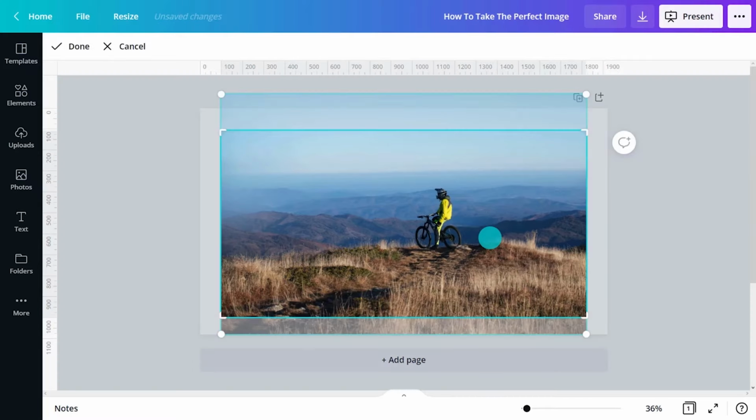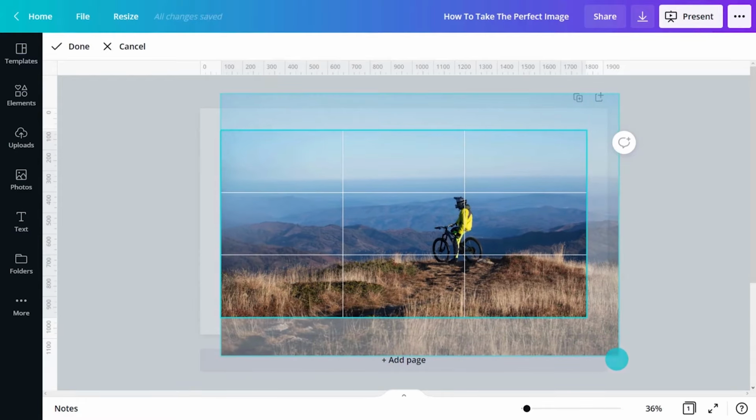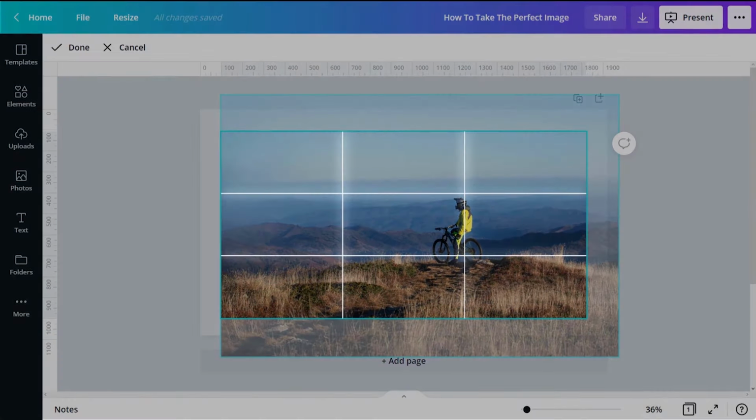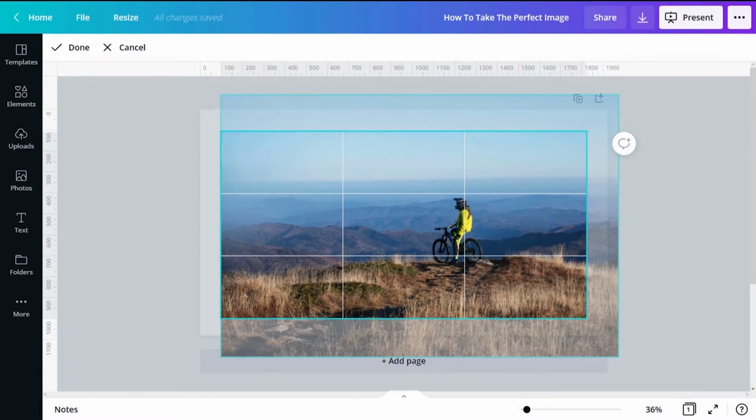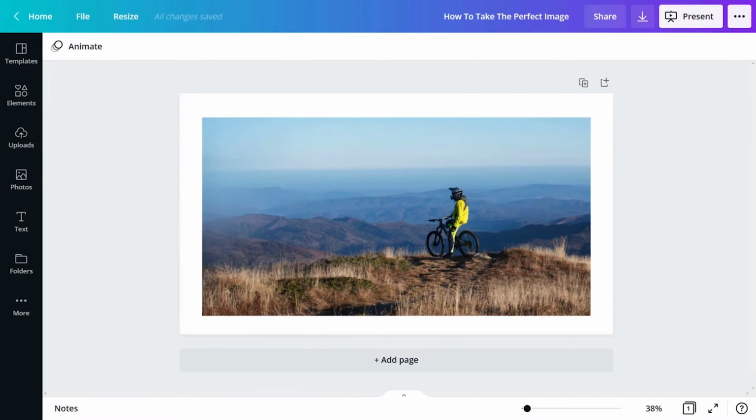Double-click on your image or select it and click Crop on the toolbar. Resize or move your image. Can you see the 3x3 grid? Make sure your main subject is in one of the cross sections to apply the rule of thirds and create a visually interesting image.